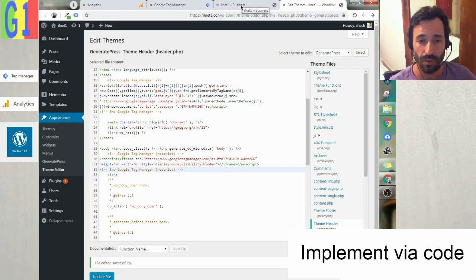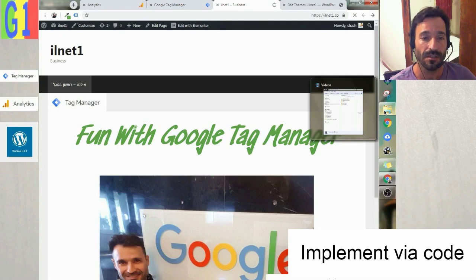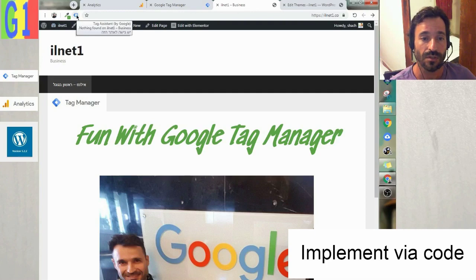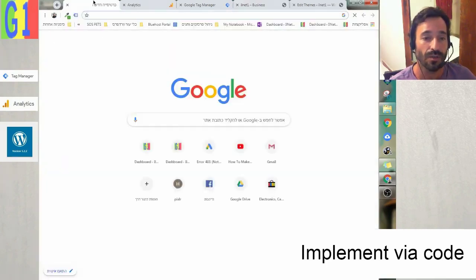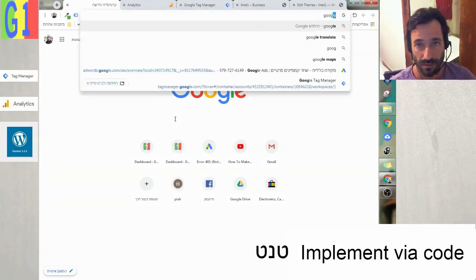Let's see if it's working. This is our site. We will refresh it and see. How could we know whether it is well implemented or not? That's why we use the Google Tag Assistant. Let's show how we could use it and how we put it into our Chrome browser.